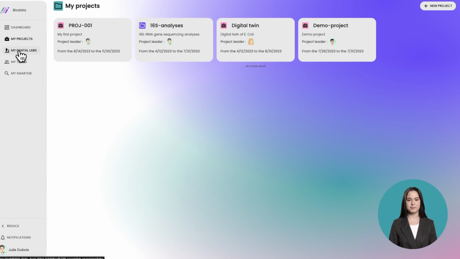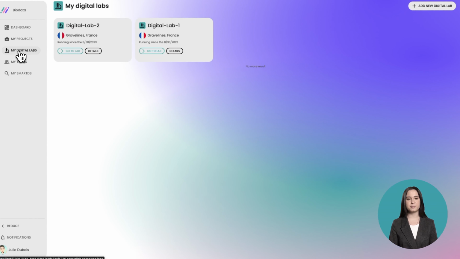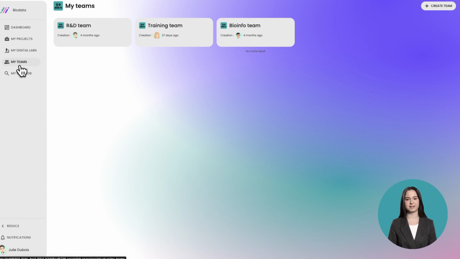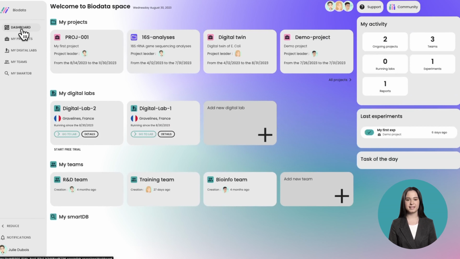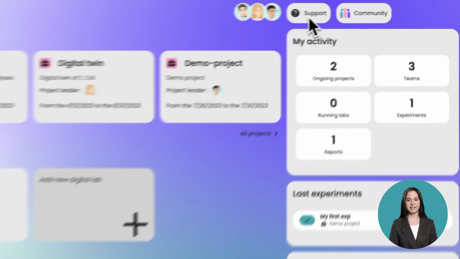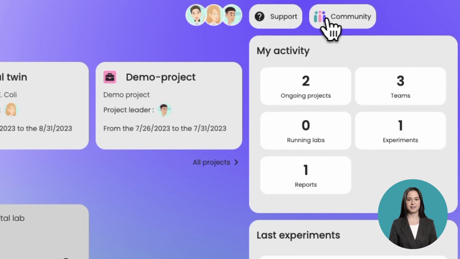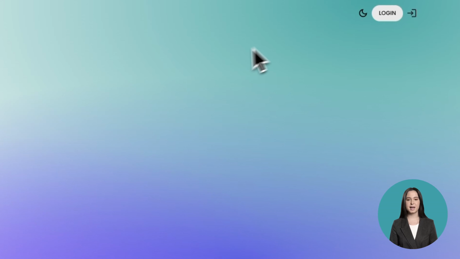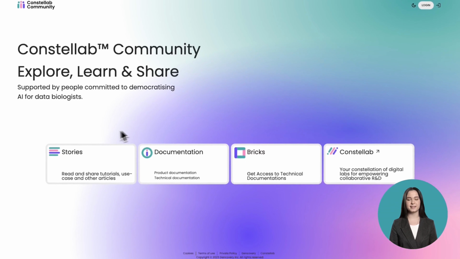Through the left sidebar menu, you can access all your projects, digital labs, and teams, as the central part of the dashboard displays only the most active items. On the right side of the dashboard, you can see some key performance indicators. Just above, the support button is available if you need help. And the community button opens a new page in your browser to access Constellab Community.